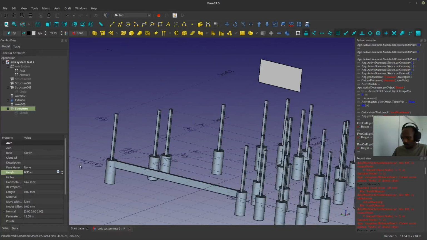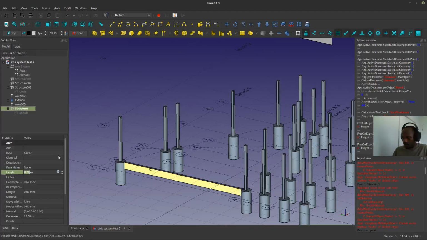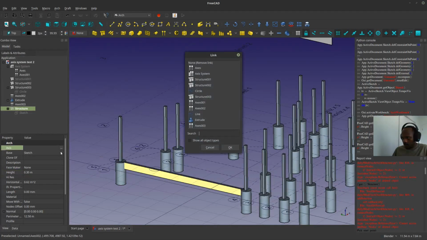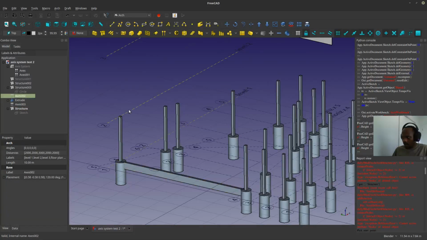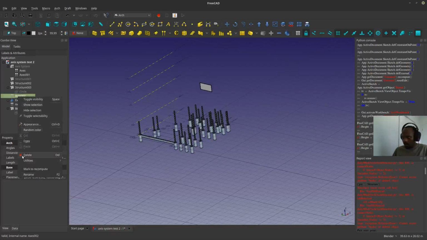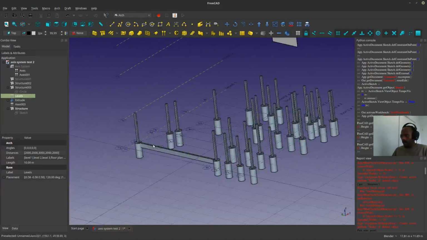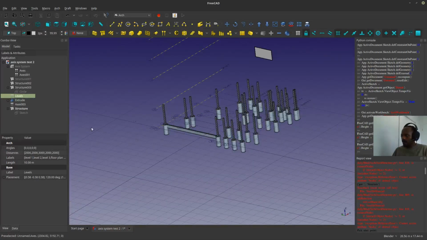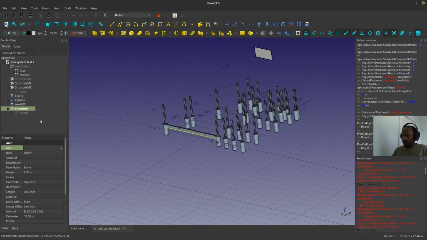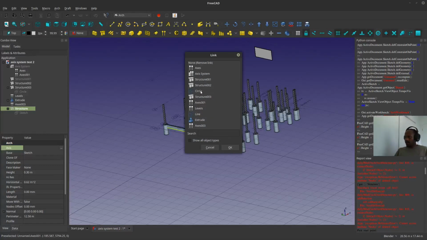So now let me try something. I'll select you and select my new axis. I'm going to rename that levels, like this. And so what I'm going to do, select that structure. First, let's try just connecting that to the levels and see what happens.